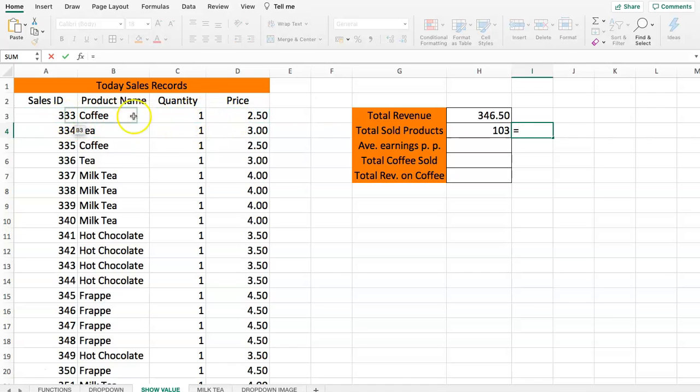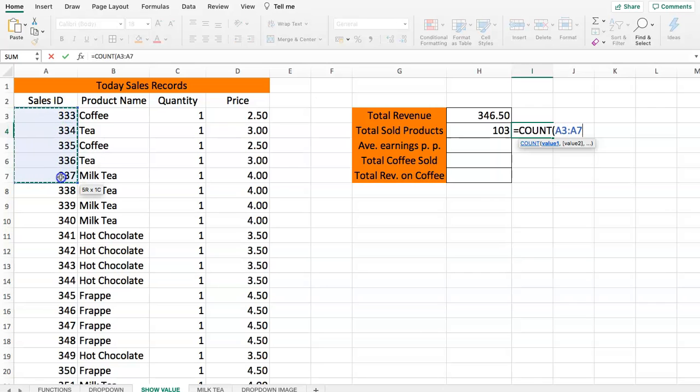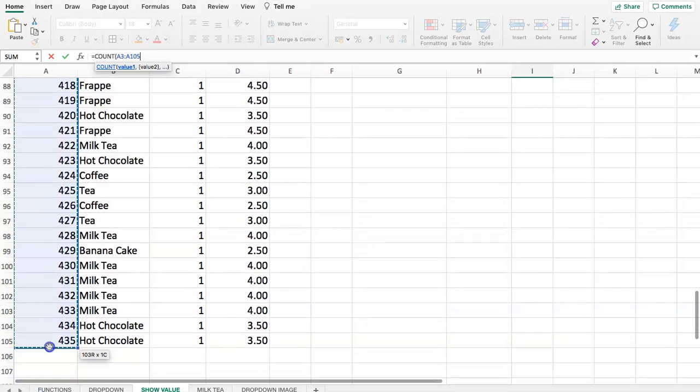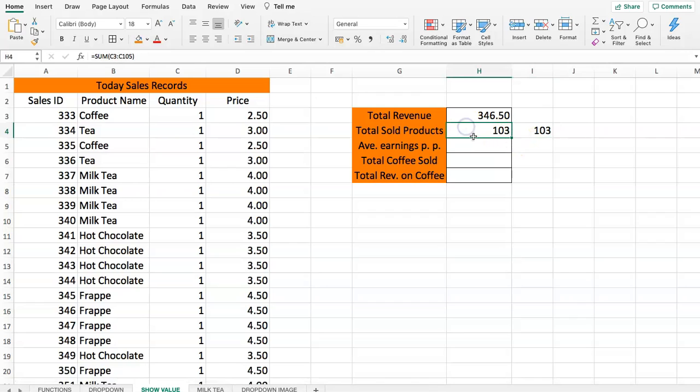If, for example, you don't have the quantity and you know by default they always record one item per row, what you can do is use the count function. You just count the cells with the ID, because count works only with number cells. Any cell with a number works. If it's text, for example, coffee, it cannot recognize it. So let me select them, go all the way to the bottom, and once we confirm with enter, we have exactly the same value as here.